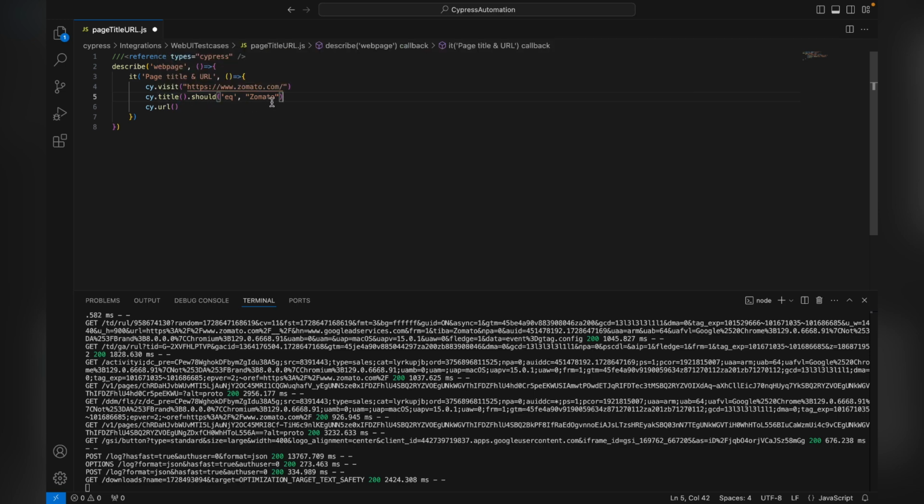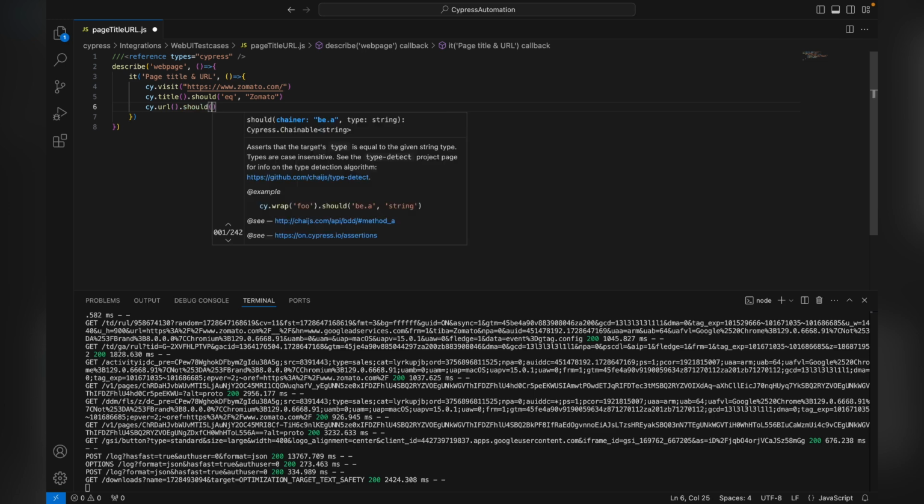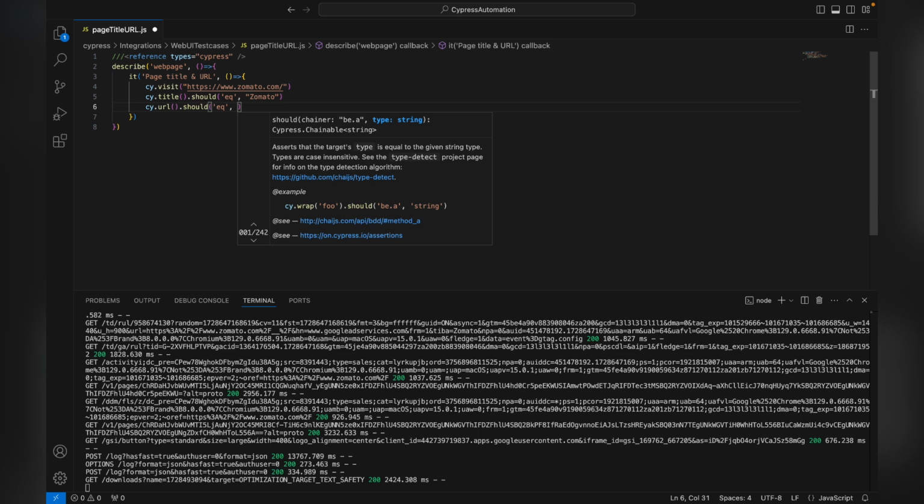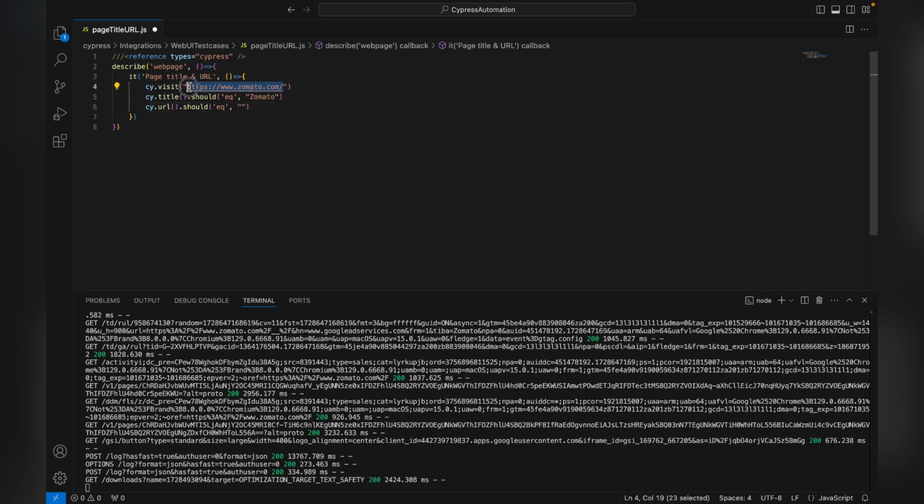This is the assertion in Cypress. For URL, we can give the same thing, .should, open the braces, equal to, and we need to give the URL of zomato.com. Here we successfully wrote the code for visiting the zomato.com web page and grabbing the title and validating it with the assertion, and also grabbing the URL and validating it with the assertion. The assertion is should equal to the URL and should equal to the title.